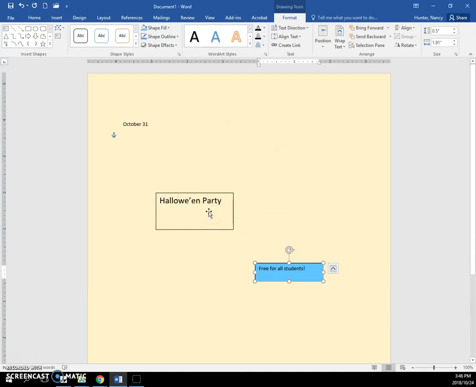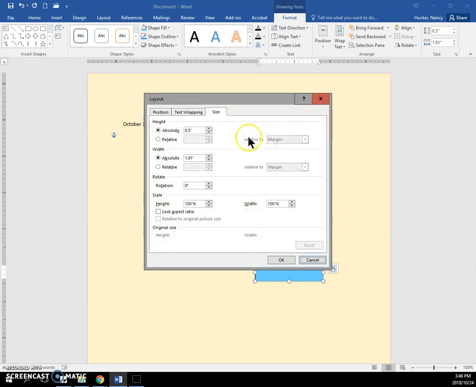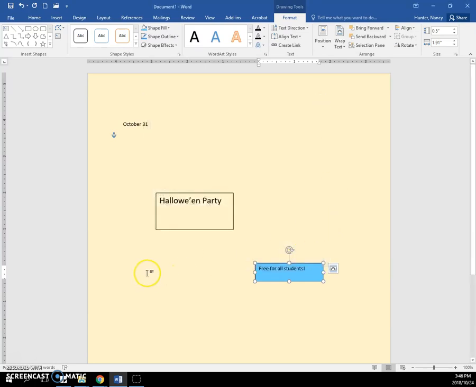We've talked about rotation. And you can rotate precisely by clicking in the format. This one here, rotation, gives you some choices and more rotation options for being able to put a precise rotation on, which I'm not sure that we need to do here. Change the layout of the text box.